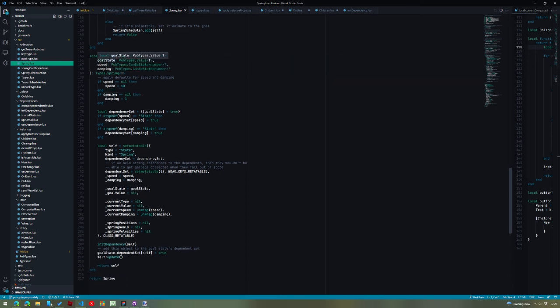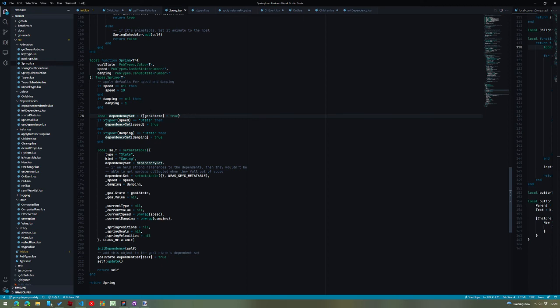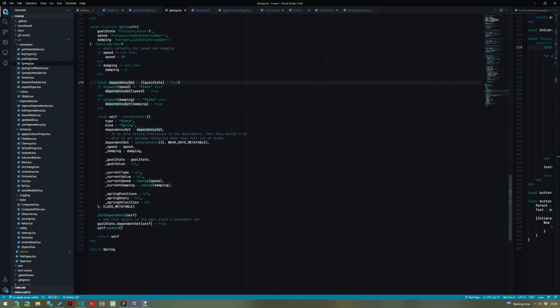We have a goal state, a speed, and a damping. Obviously you can apply some defaults. Obviously we set up our dependency set here. If our speed is a state object, we need to add that. If our damping is a state object, we need to add that too. That's basically what that does. And then here we just set up all of our properties.